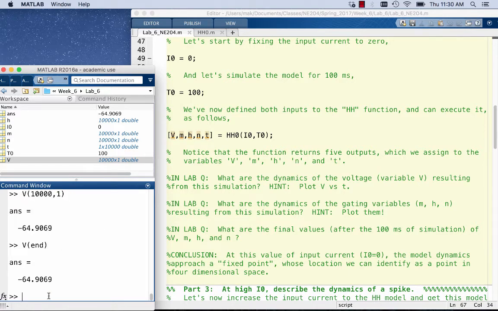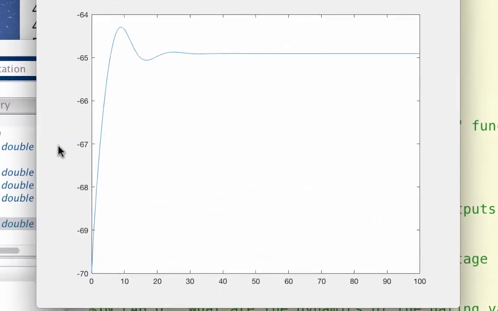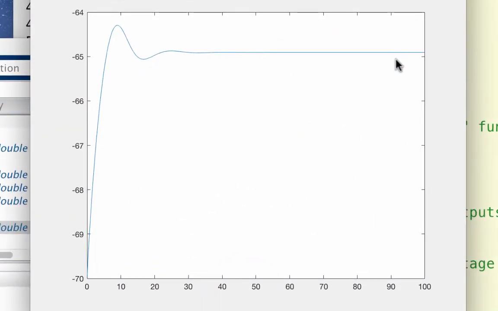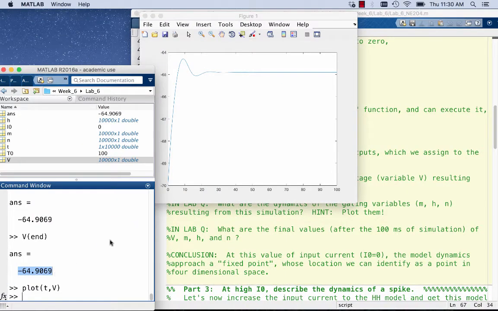And if we look back at our plots of V versus T, we should see that V settles down at approximately this value. And if you look back, you'll see that that is the case. If we plot T comma V, so now I have this plot here. If we look, where does V settle down? It looks like it's just above minus 65. And in fact, we see it's at minus 64.9069.